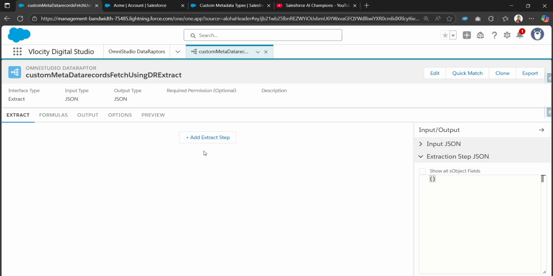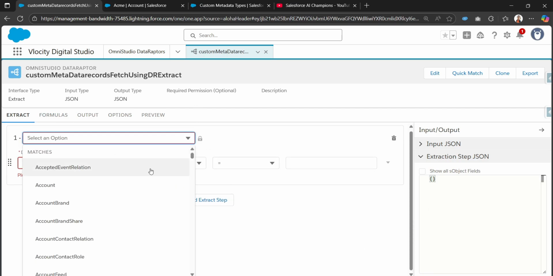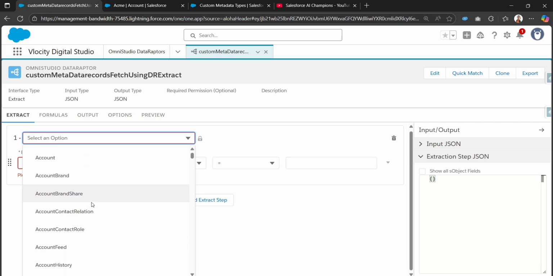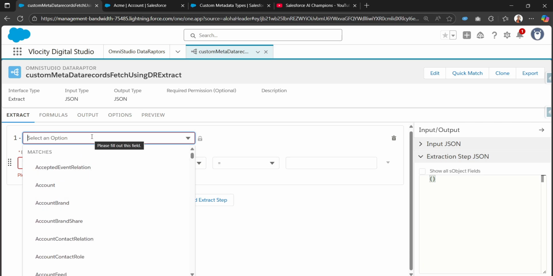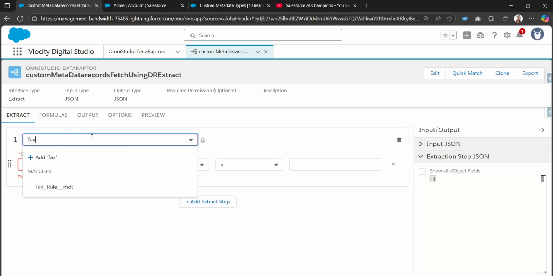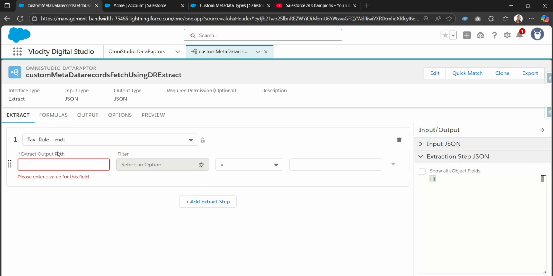From the extract tab, I have already created several tutorials on data mapper extract, so I'll be adding those tutorial links in the description box for this video. Here we can search for our respective object name. We can see all the standard and custom objects, but we can search for our custom metadata object, like tax rule MDT. It contains MDT, which is why we understand this is a custom metadata object, and I'll name the extract output path like tax rule.